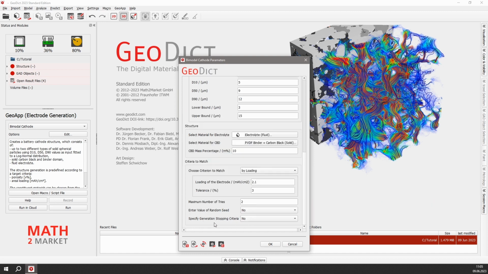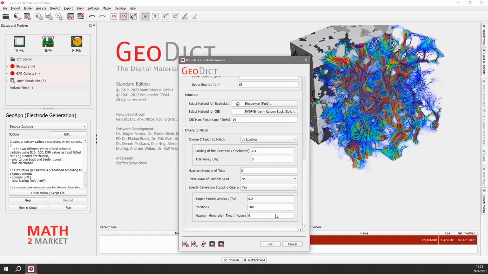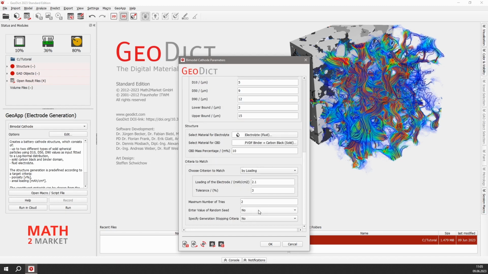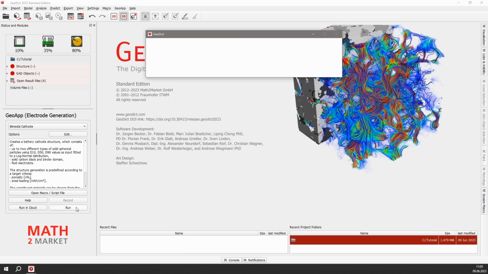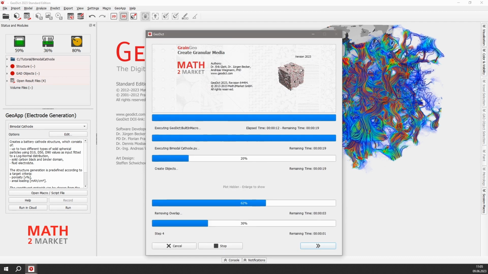Then, we could also apply specific stopping criteria, providing you the chance of a better outcome. For example, if we have a certain target value for the particle overlap to reach, we can enter it here. Additionally, we can define the number of maximum iterations, or time, until the target overlap is reached. But we will not use this option. Now we click OK and Run to finally generate our bimodal cathode.